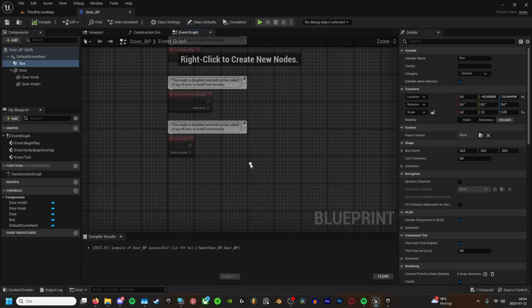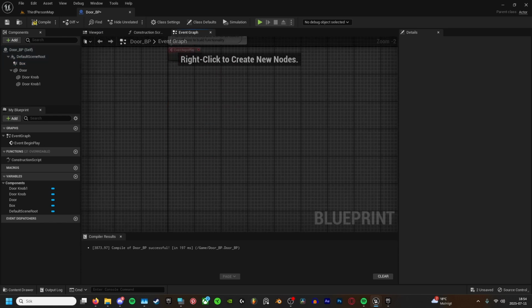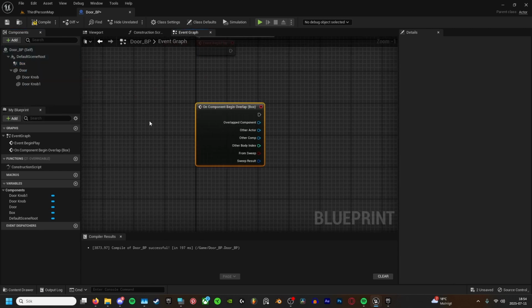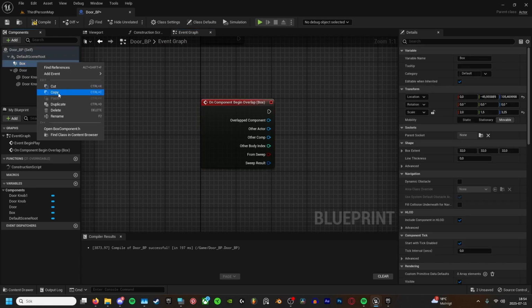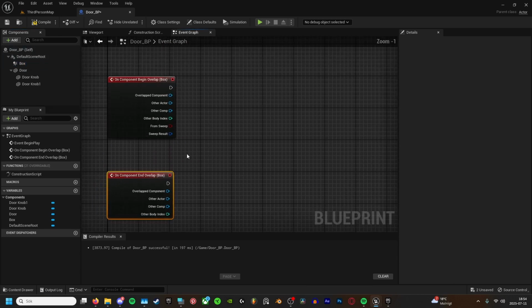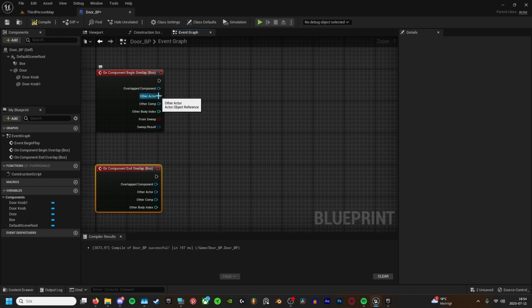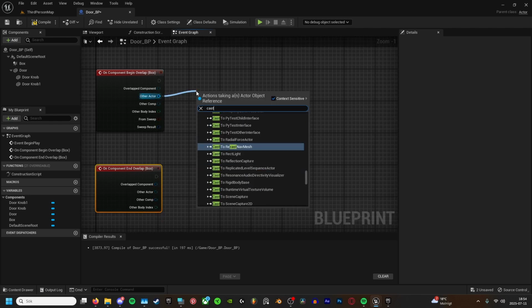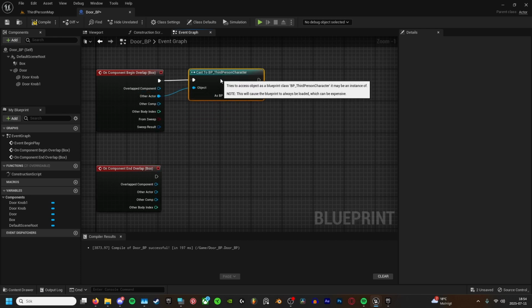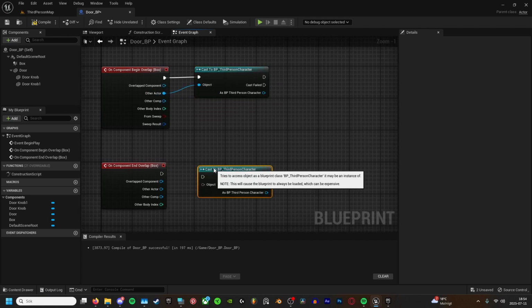Now delete those 2 nodes because they are not needed. Now add an on-component begin overlap and an on-component end overlap. Then from other actor on begin overlap, add a cast to third person character and do the same with end overlap.